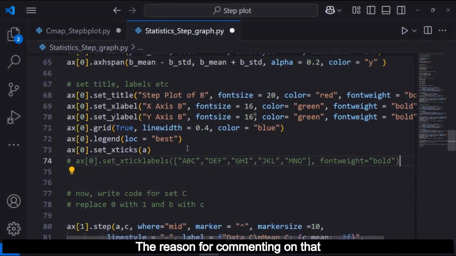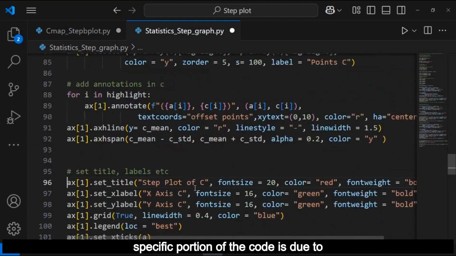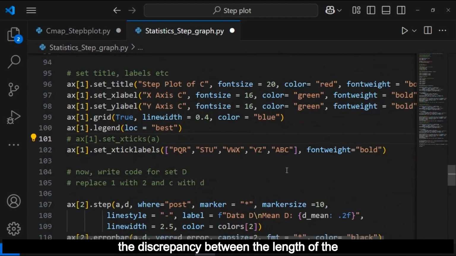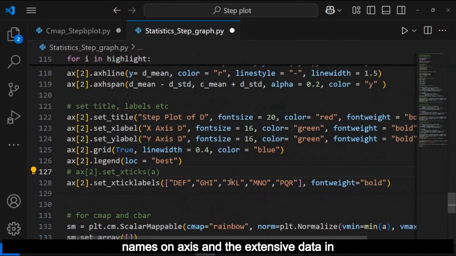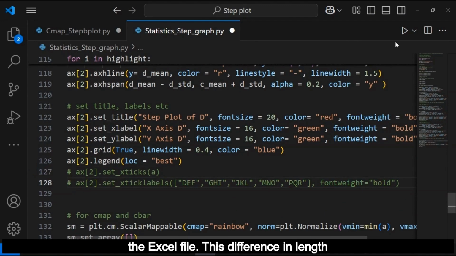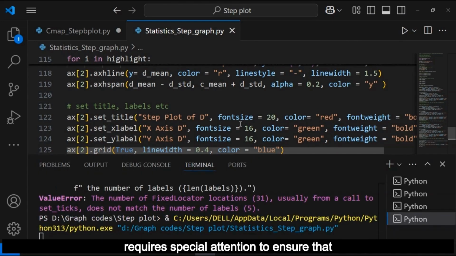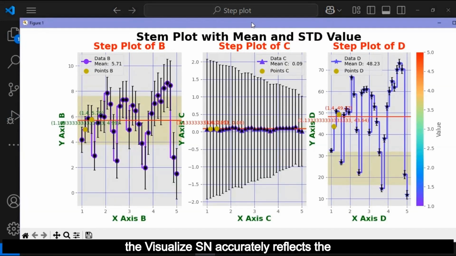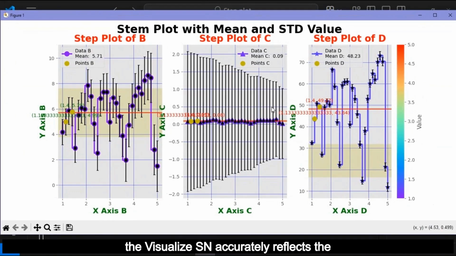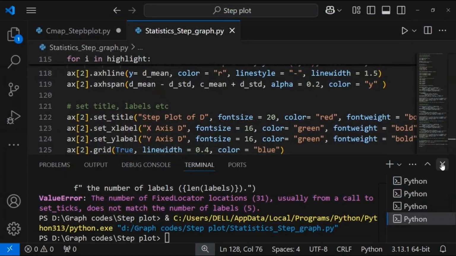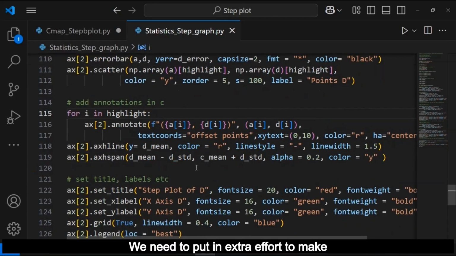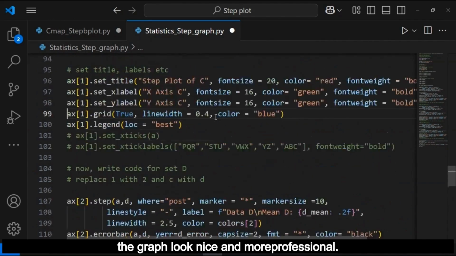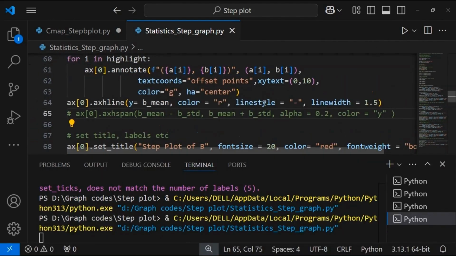The reason for commenting on that specific portion of the code is due to the discrepancy between the length of the names on axis and the extensive data in the Excel file. This difference in length requires special attention to ensure that the visualization accurately reflects the data. We need to put in an extra effort to make the graph look nice and more professional.